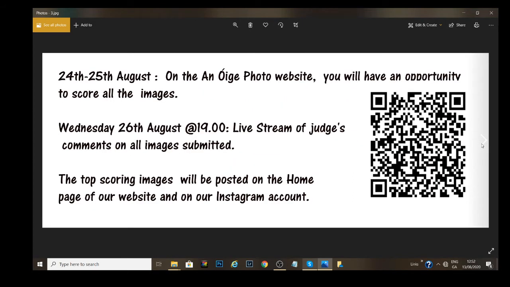On the 24th and 25th of August, on the same website, you can put in your scoring for what each one of the images in your mind is worth. It's a very good exercise because it makes you look at the image and say to yourself what you like and what you dislike about it, and then you can put a score down on it.